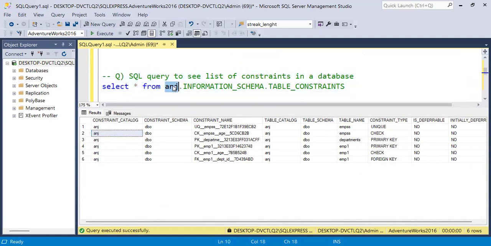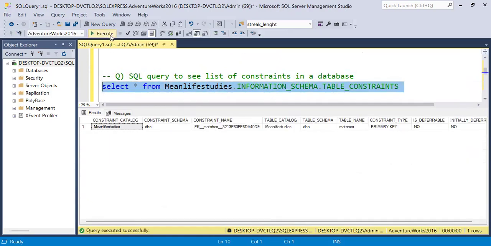So you can also change this to any other. Let's see main live studies. In this particular database, what are the constraints we have used, and in which table also? You can see now, in the matches table, this is the only constraint we have used in this particular database. Okay, so this is how you can see the list of constraints that you have used in any particular tables in a particular database.